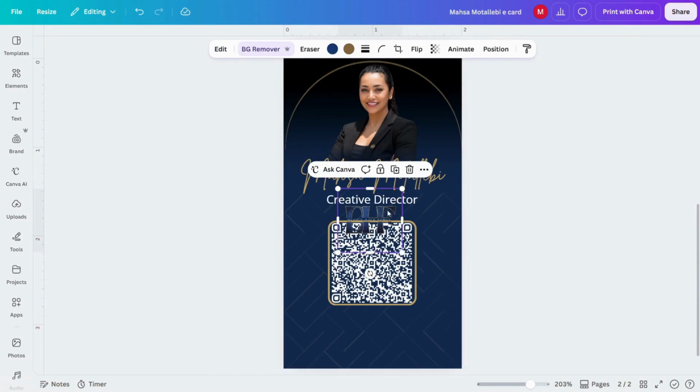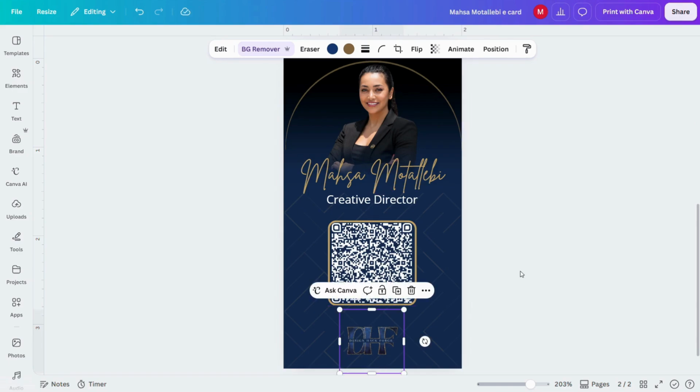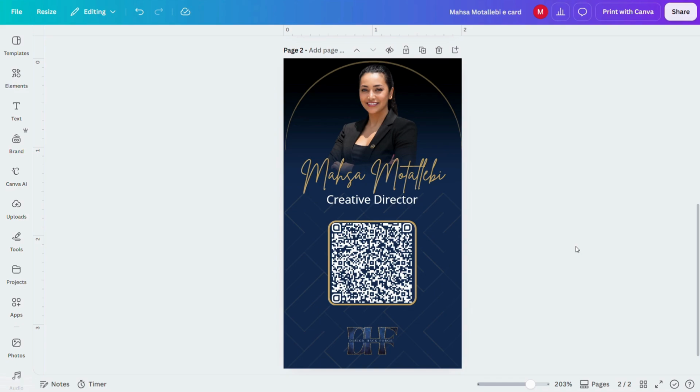Final design element, your logo at the bottom. Keep it small and centered. The logo completes the card without competing with anything above it.